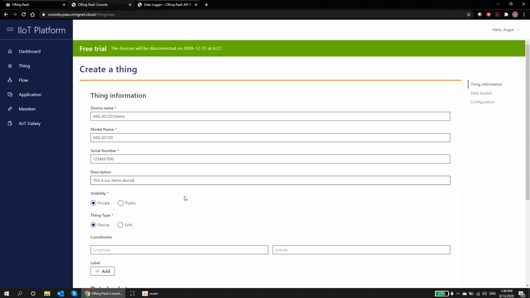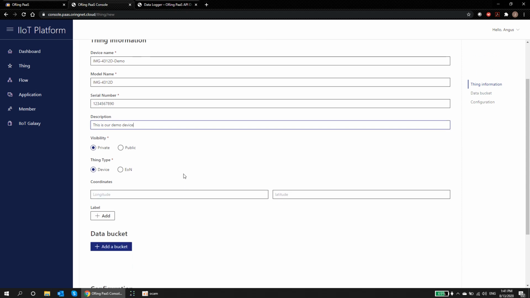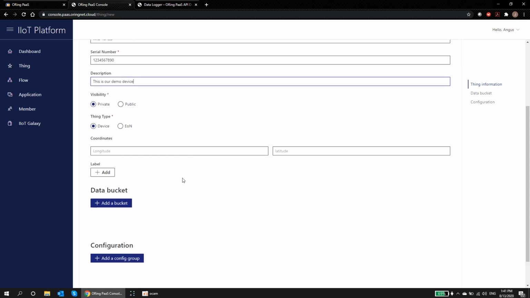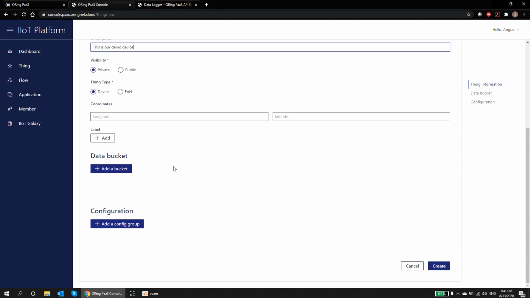This is our demo device. You have some other settings. We can leave them as they are. And now, because during adding the device to the cloud platform, the system provides us the possibility to already create the data bucket and data shape. Of course, you can add them later after the device already exists, but as the system already provides this feature, why not use it?